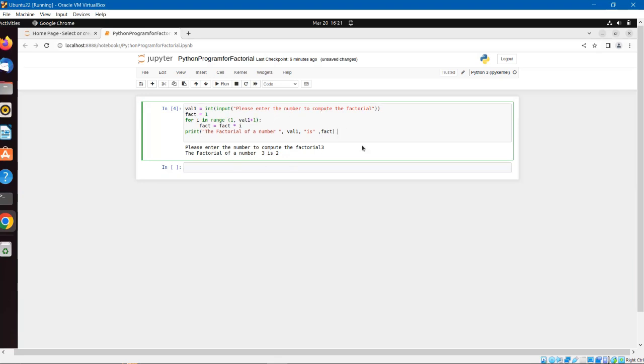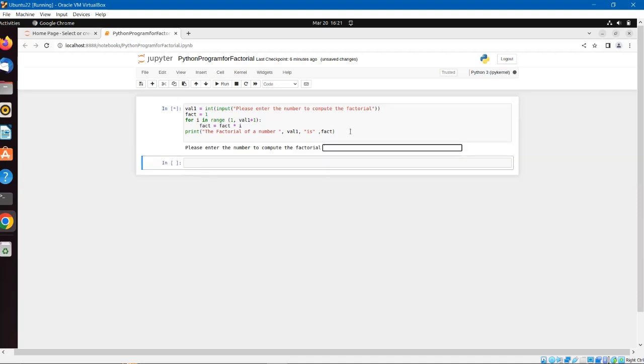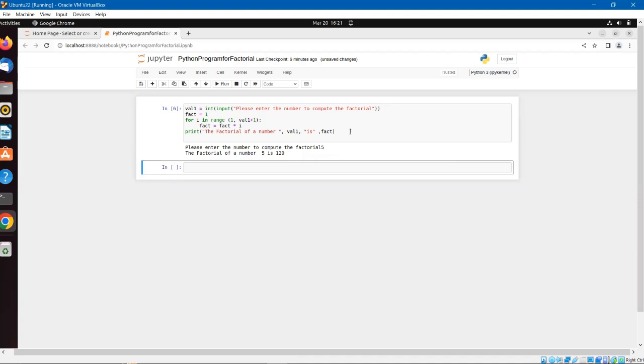Let me go ahead and enter this and say 3 now. Yes, we fixed it. Let me take one more bigger number. Okay, let us say 5 here. It is 120. Yes, our program is working fine. But how exactly is the iteration going on?